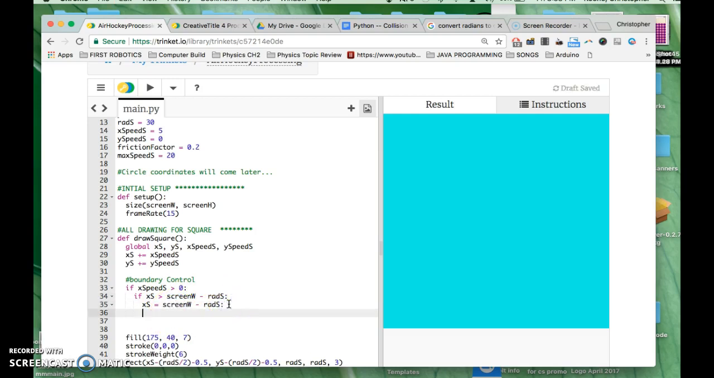And then I want to change the speed. I want to make it bounce back. So I'm going to say x speed s times equals minus 1. It'll flip it. This flips the speed.